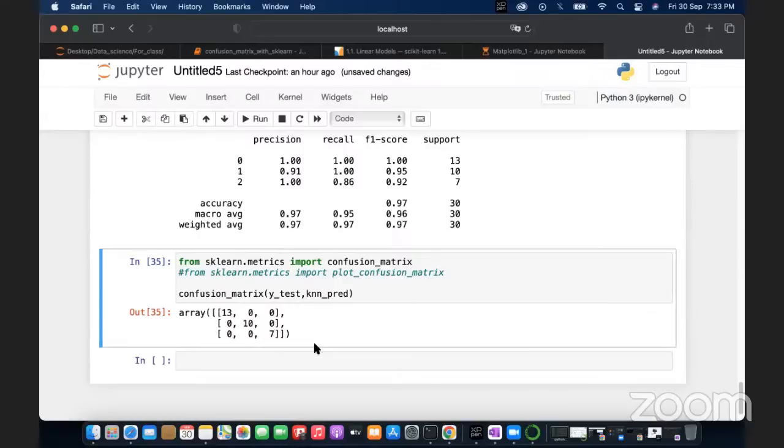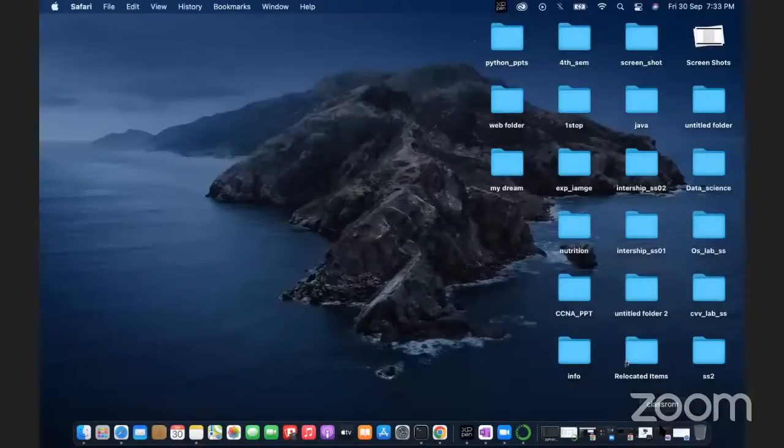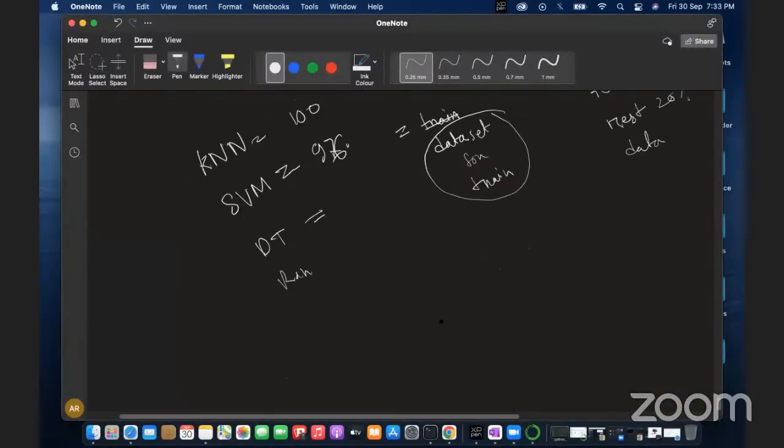So at first, we will see something about this type of matrix inside our drawing box, that what is exactly a confusion matrix. Okay.